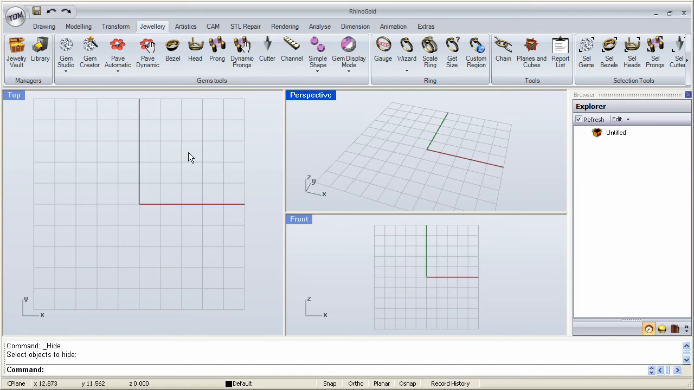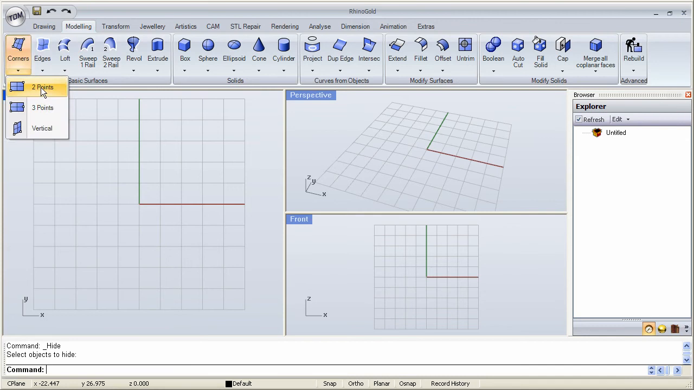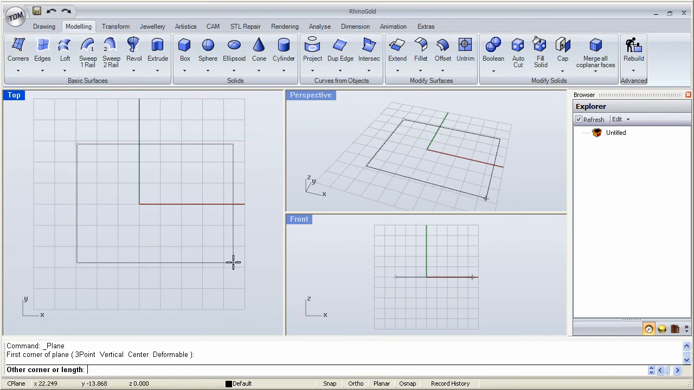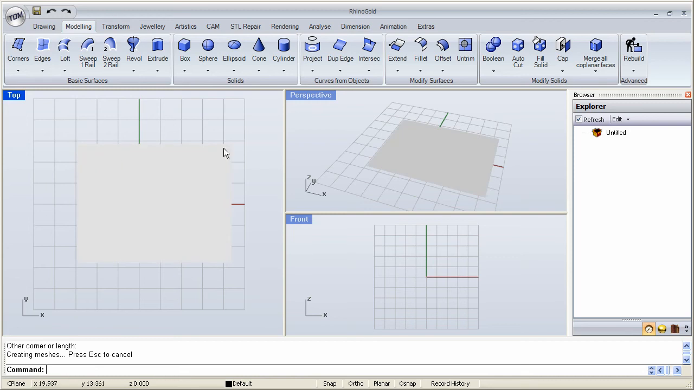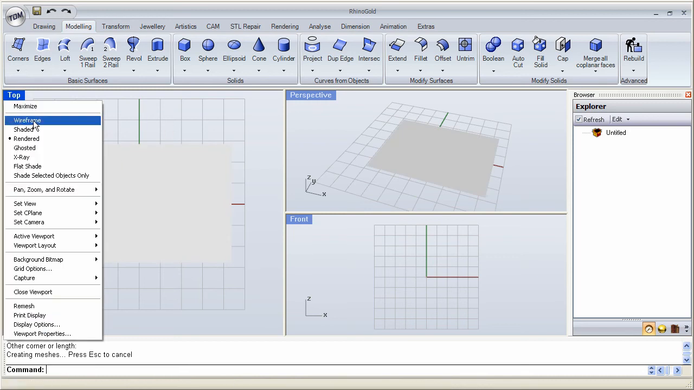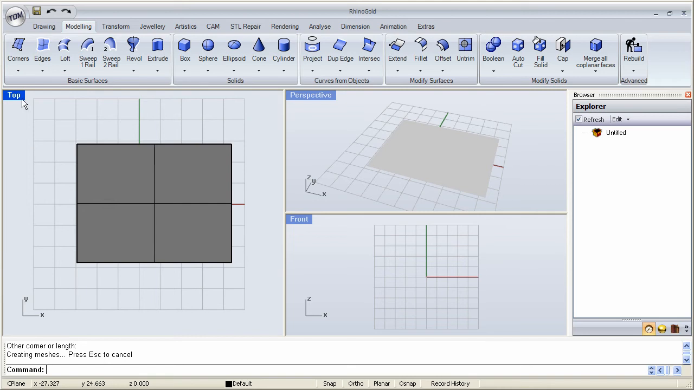Now we're going to take a look at the pave along UV. I'm going to find over here real quick a plane. I'm going to just draw a rectangular plane right here, and I'm going to change this to the shaded mode.